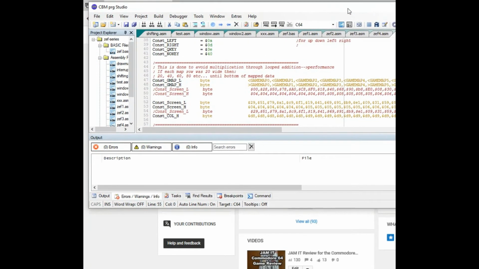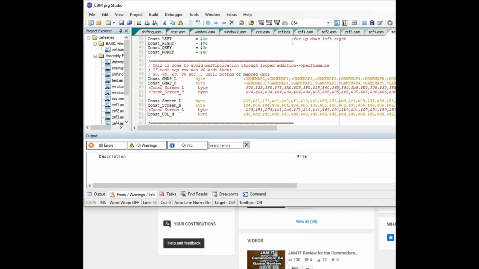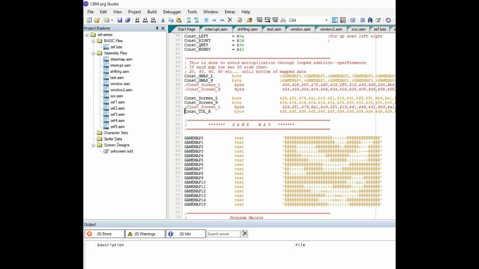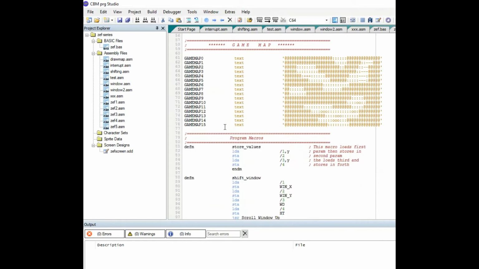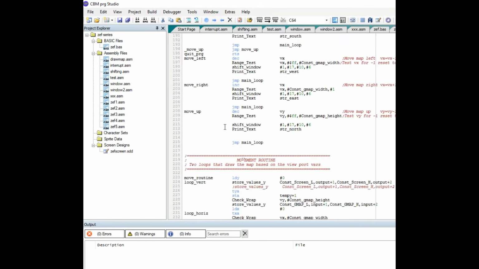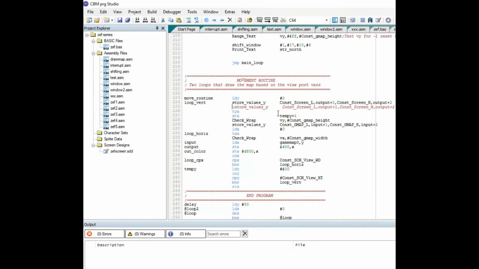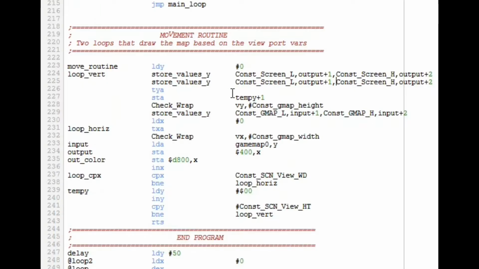Reposition my window. Okay, constant color high. Now let's go back to the main loop. Constant color high, but we'll use the other one. And then instead of output here, it's out color +1, out color +2. And that will set up this high and low byte.